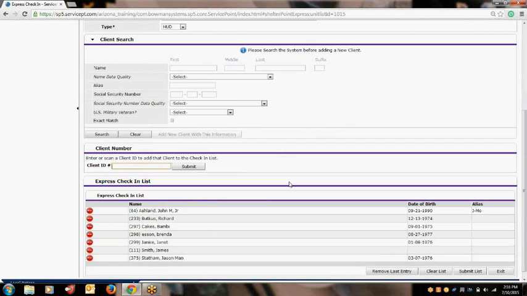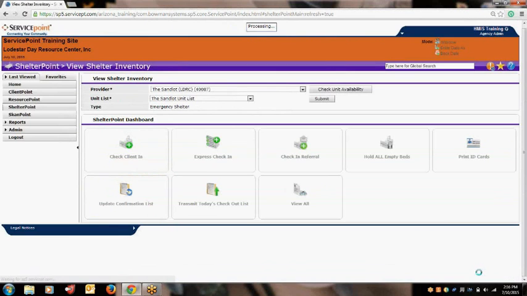Now that I have all of my clients on this list, I'm going to click the Submit List button. This way it's going to return me back to my ShelterPoint dashboard, and now we can work through an example on how to view the populated unit list.